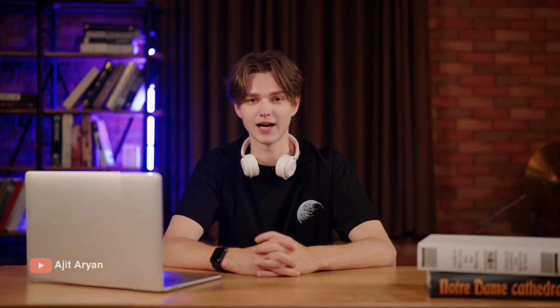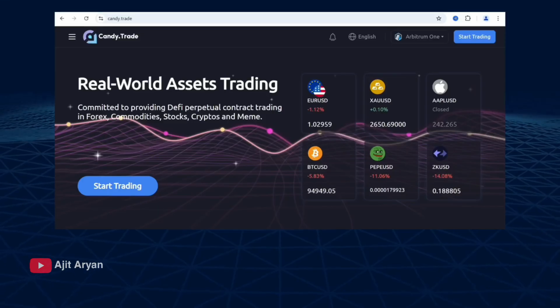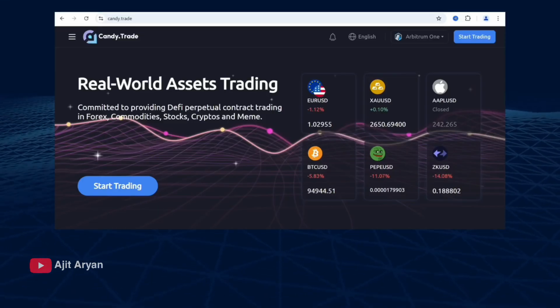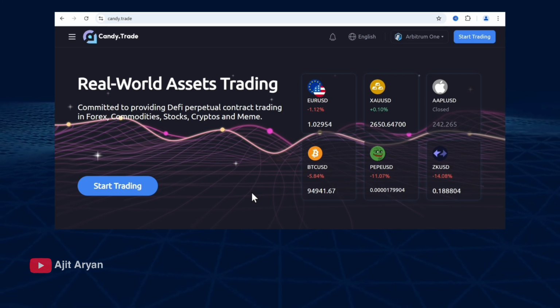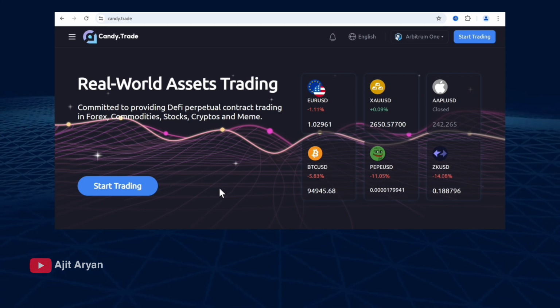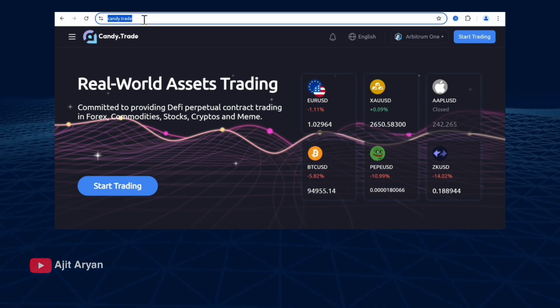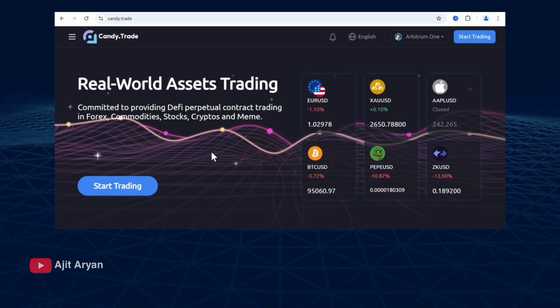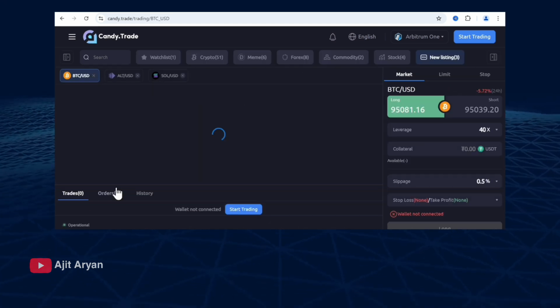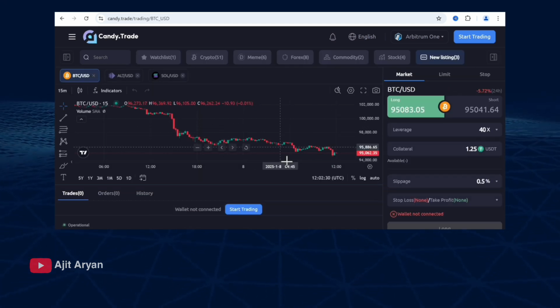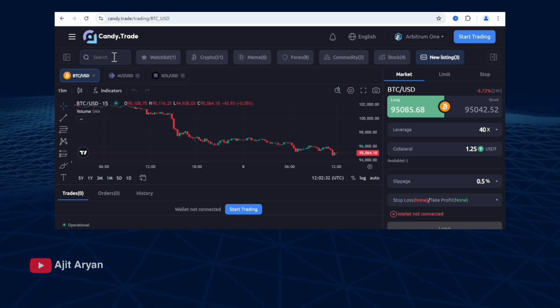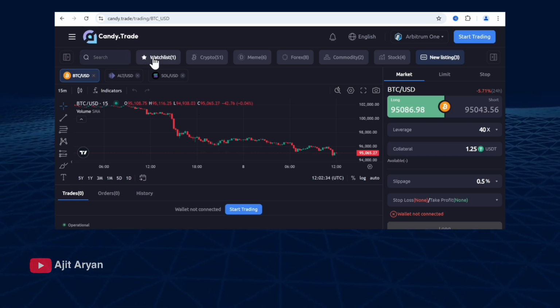Now let's deep dive into Candy.Trade. As you can see, this is the interface of Candy.Trade. You can search on your browser Candy.Trade to start your crypto journey on the Candy.Trade exchange. After opening the website, now click on Start Trading. Candy.Trade is user-friendly and ideal for traders because all the features a trader needs are here.